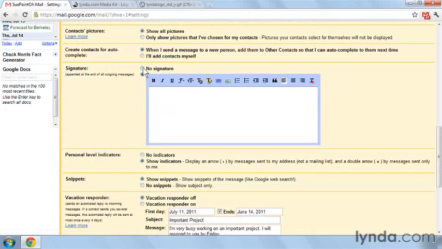So if you don't have a signature, you'll have the radio button by no signature selected. If you do have a signature, you'll see the signature here, and we can edit the signature. First, I like to just type out the text I want to include here. I'll do the formatting later. And there's my phone number.